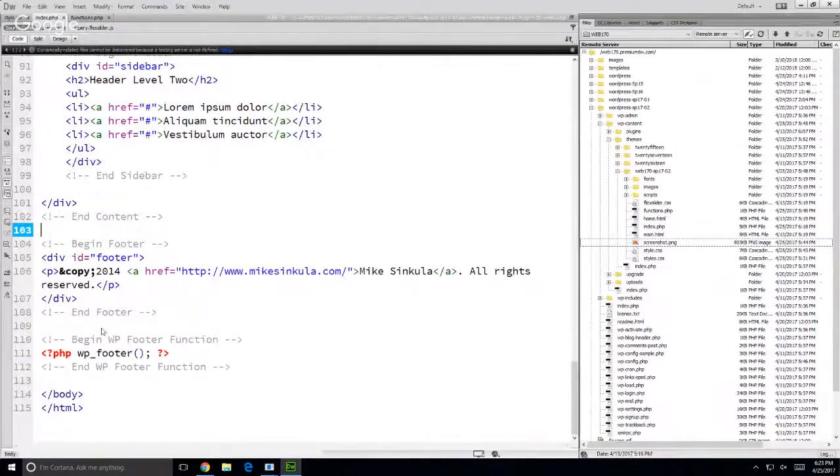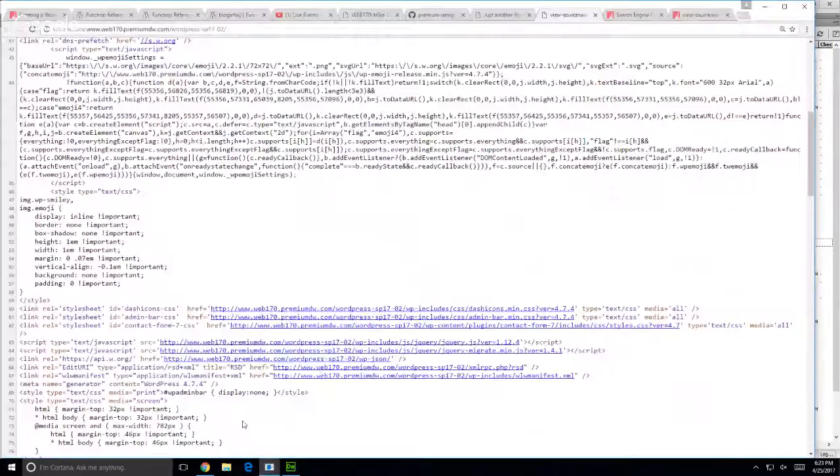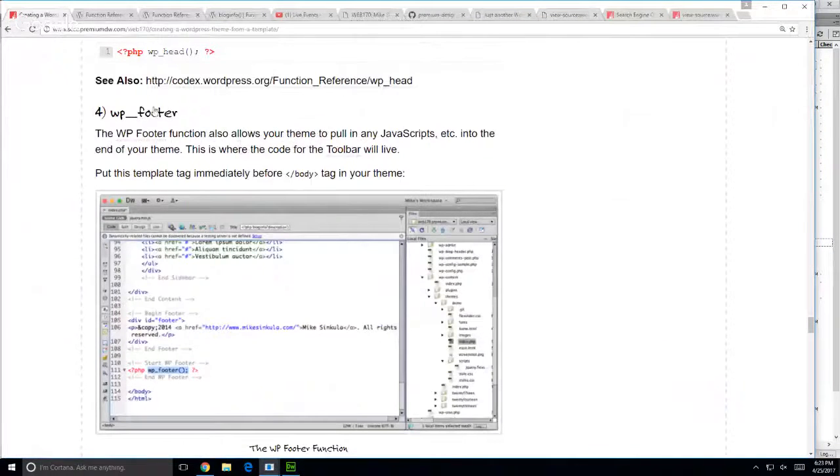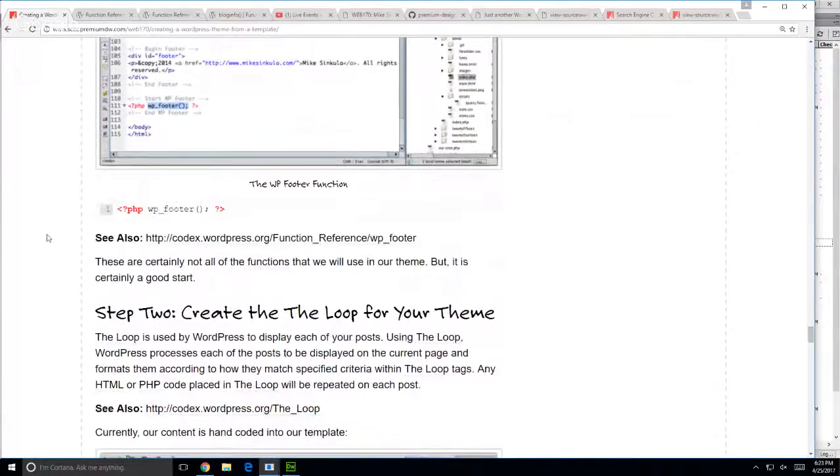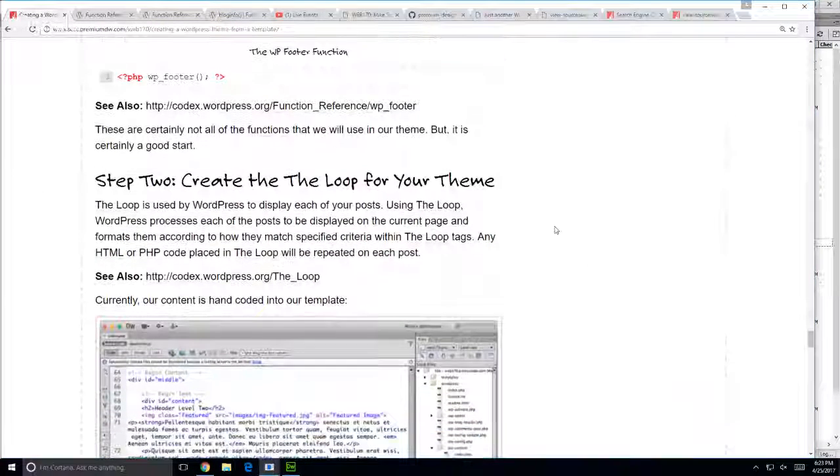So we have gone through WP footer in the creating a WordPress theme from a template lecture. So on Thursday, we will start out with creating the loop. We should take about an hour or so and then have lab time on Thursday. Okay?